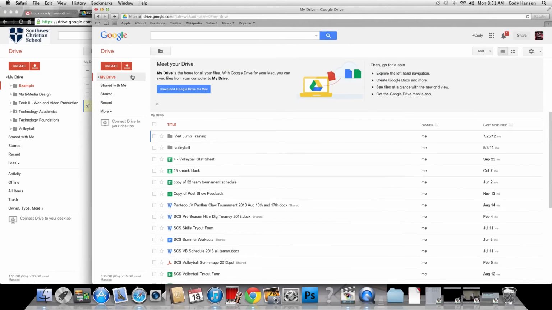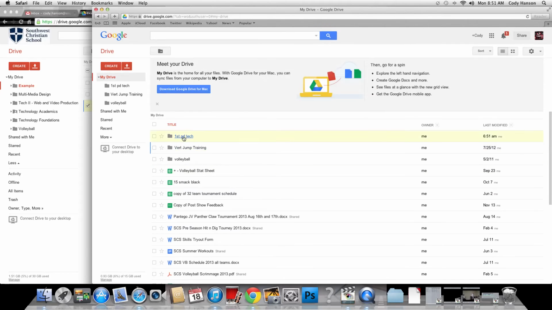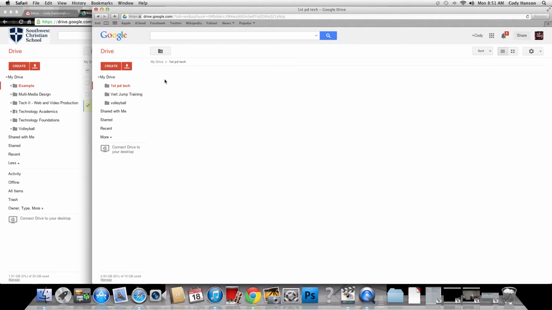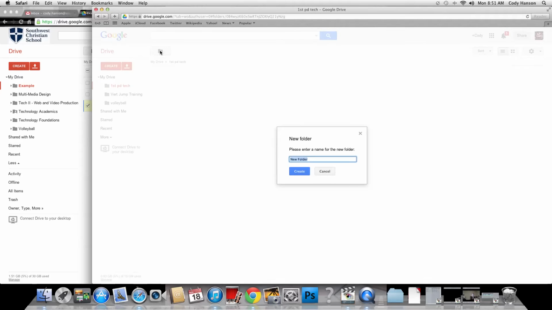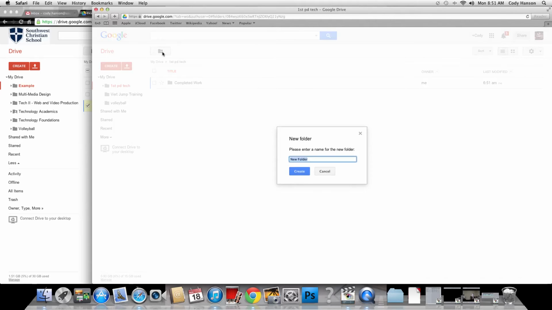First thing I need to do is get set up. I'm going to create a folder, and I am in first period tech. There we go. Inside my first period tech folder, me as a student, I think it's a good idea to have a few different folders. First thing I think students should have is a completed work folder. I also have all my students create a folder called work in progress, homework, whatever you want to call it.